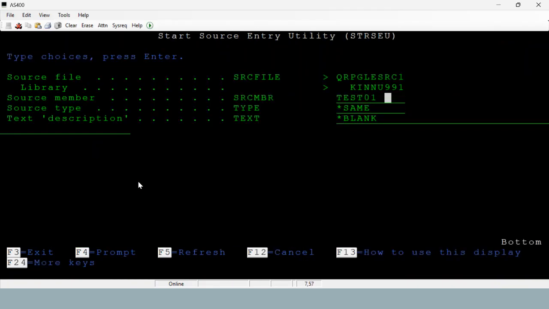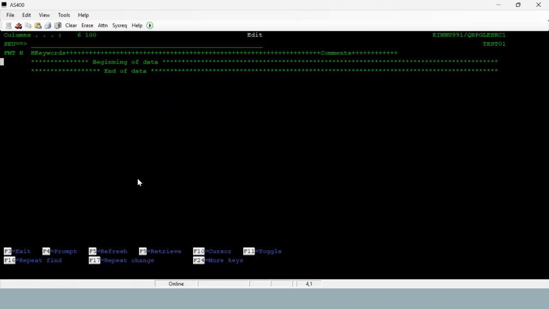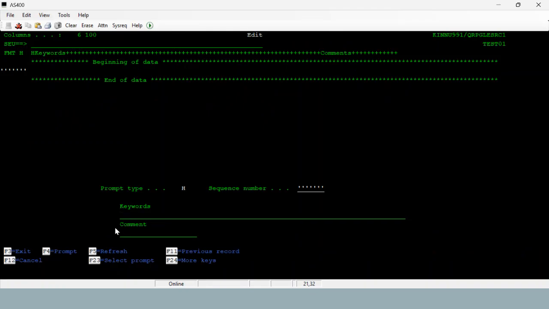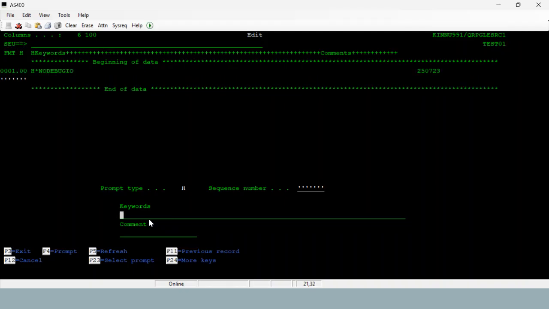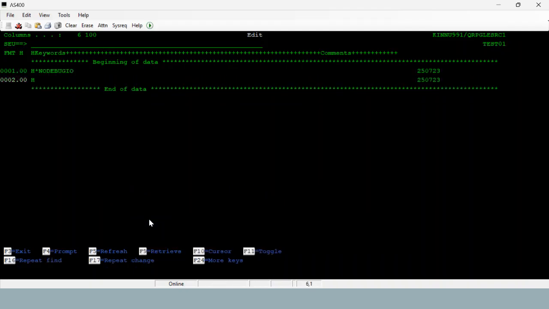First, what I will do is create TEST01. Here RPGLE should be the type, enter, enter. For H specification, you have to give IPH, take F4. Sorry, IPH and hit enter. Here you can give the keyword. Okay, I'm giving *NODEBUGIO. I'm just giving any one keyword as an example. So this is how the H specification will be.